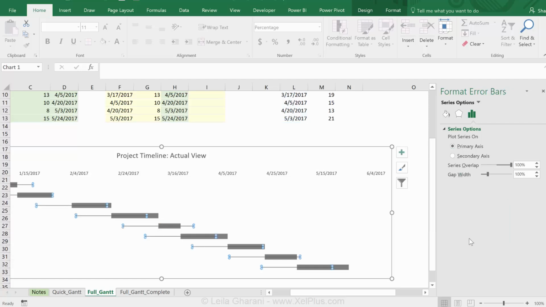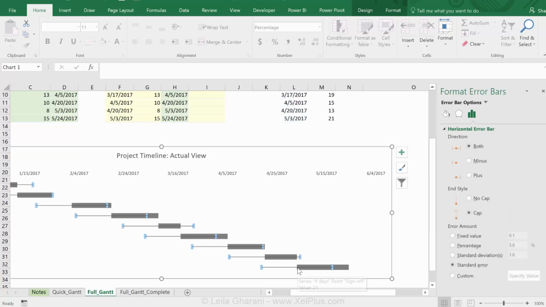Now let's go to more options. My point is right here. I don't want these lines to go on both sides. I don't want it on the minus. I just want it to go this way. So I just need to select the plus.